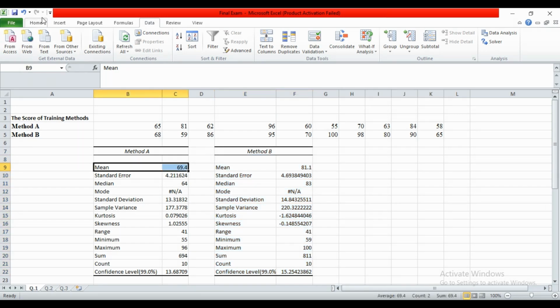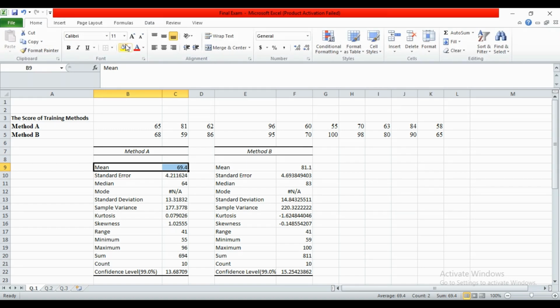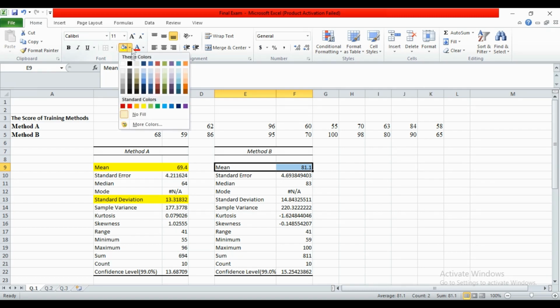In the next formula we only use the mean and standard deviation. So for method A, the mean is 69.4 and the standard deviation is 13.31, and for method B, the mean is 81.1 and the standard deviation is 14.84.